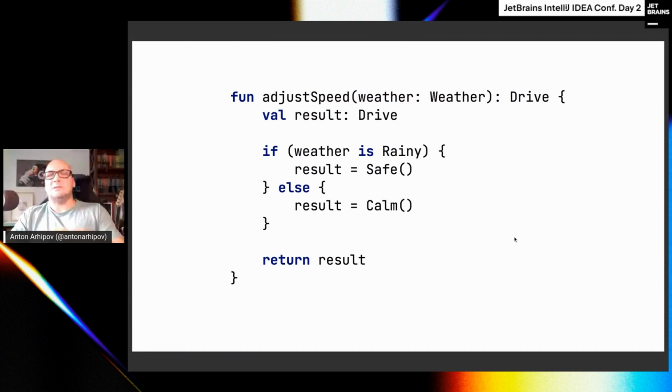Here's a very simple pseudocode, actually correct code in Kotlin. Imagine we are writing some game and there is an auto control engine, auto control logic within that game, that we are adjusting the style, the driving style, depending on the weather conditions. And so if the weather is rainy, drive safely, otherwise just drive.